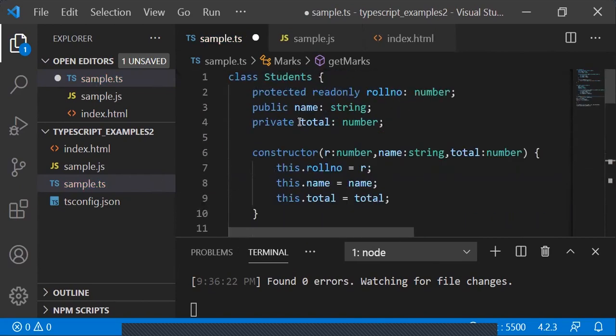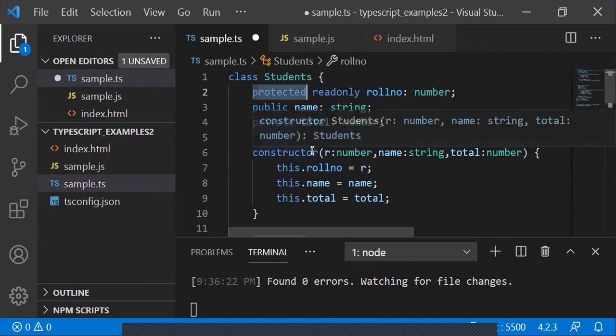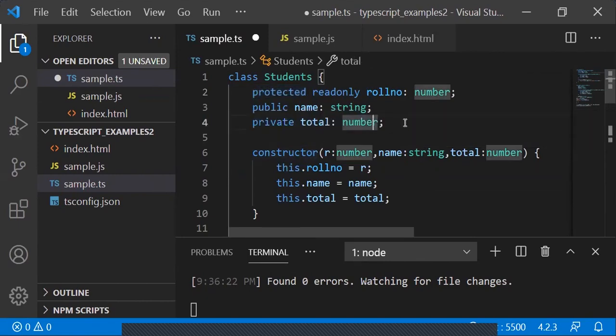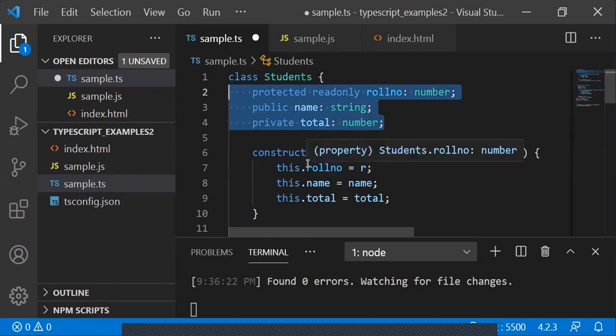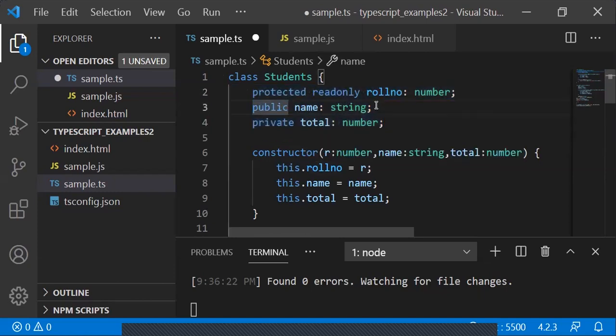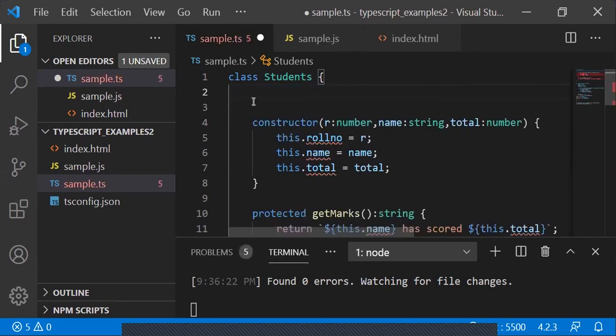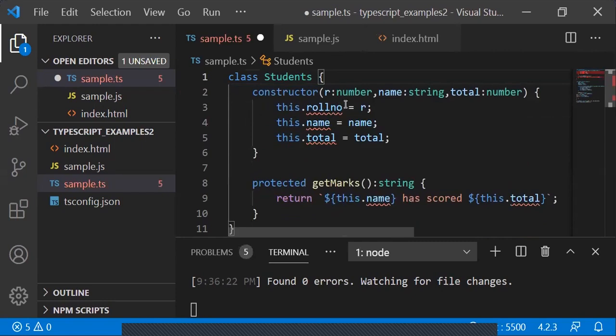And the same goes even if this was public. If you try to change it from outside the class, you're still going to get an error. Now, one more thing I want to look at is getting rid of all of this. If you're using the same name for your property and the value you're receiving when you create an object instance, then you can just get rid of this and specify all of that inside of the constructor directly.